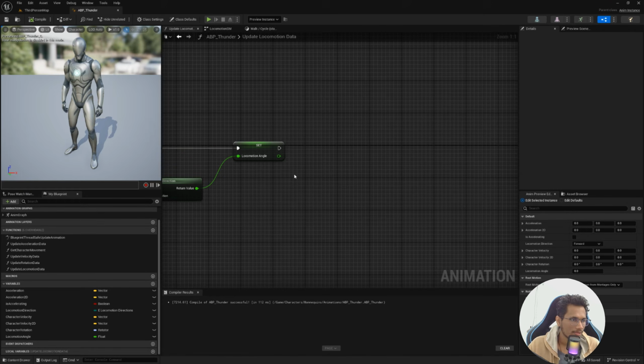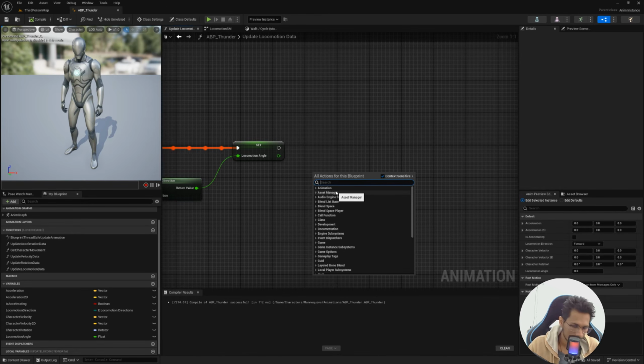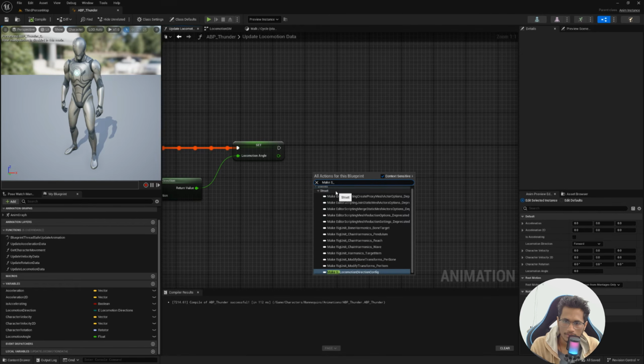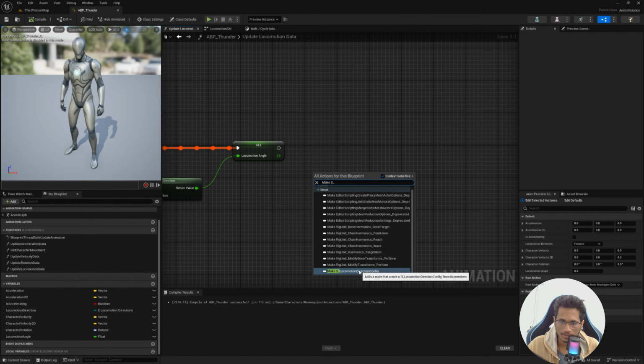We have our thresholds. So we are going to call it here. Now we are going to create an object from that struct. So we call make S underscore locomotion direction config.